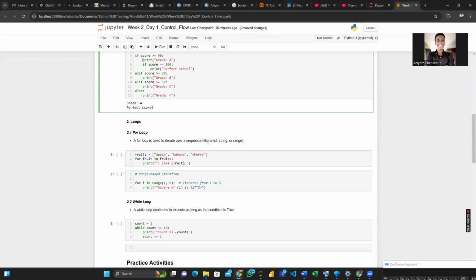And then the sequences we can iterate over are lists, we have strings, we have range, and all that, right? So the first one is a list of fruits. I have a list of fruits, and I'm saying that for each fruit in this list of fruits, print that I like the fruit. Remember, in our past class, we talked about formatting. So this is just a formatting style that says I like fruit, and this variable name fruit is what is being declared in the loop.